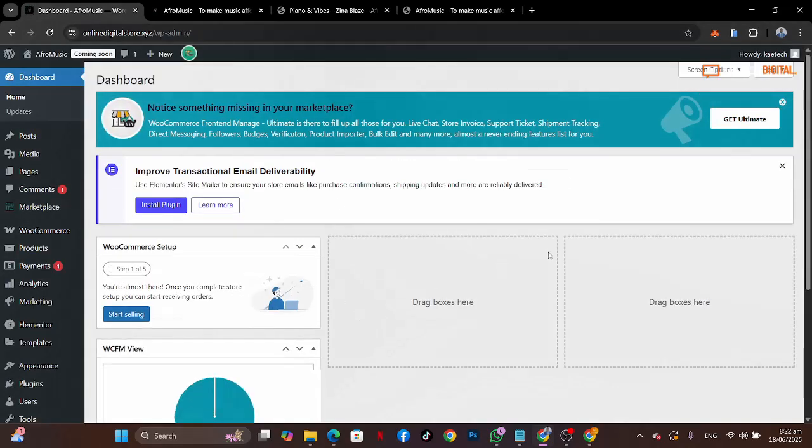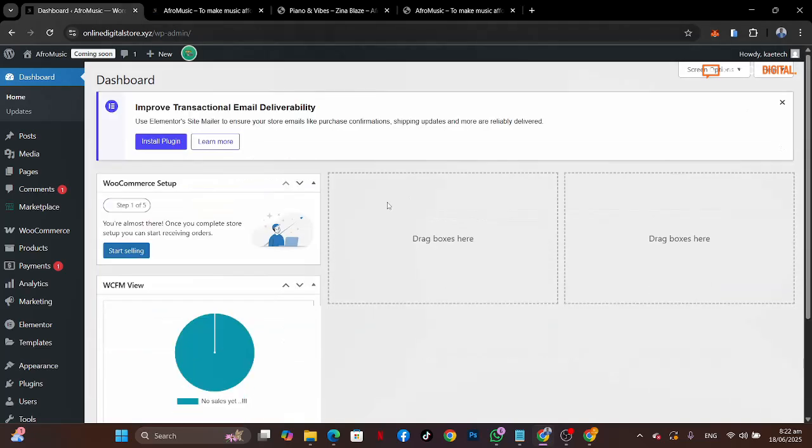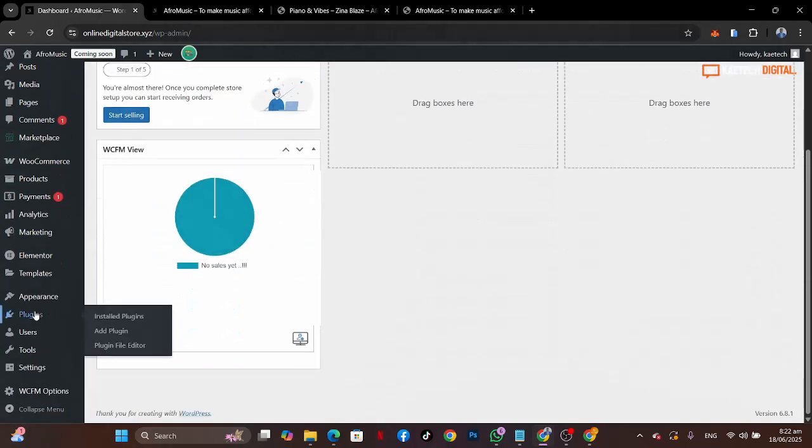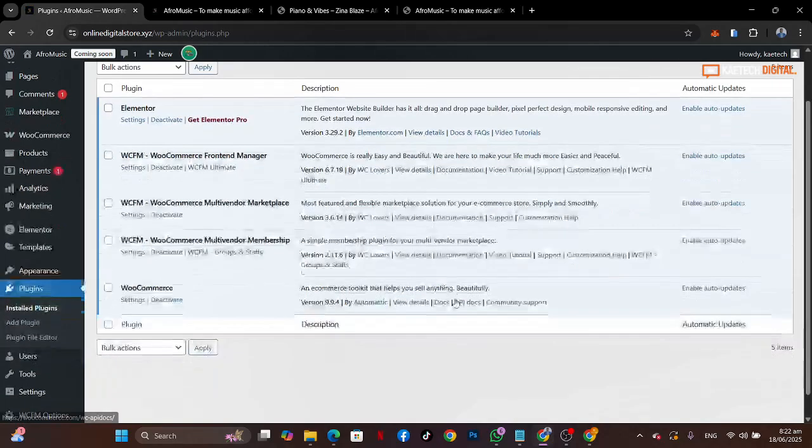So now we have everything going on well. The only thing we need to check and install is WCFM, which we've already installed but we haven't activated. Oh, okay, so it has also been activated. That is the WooCommerce multi-vendor membership, by the WCFM. So you see, all the three have been done for us. Okay, so we are good to go.